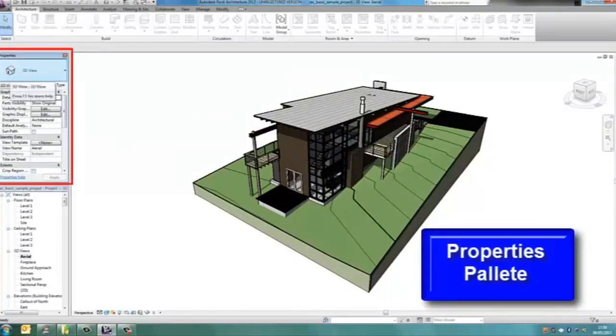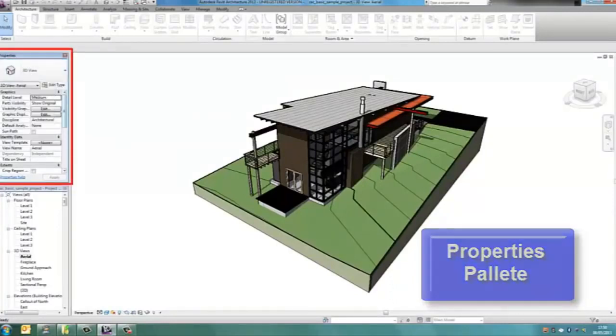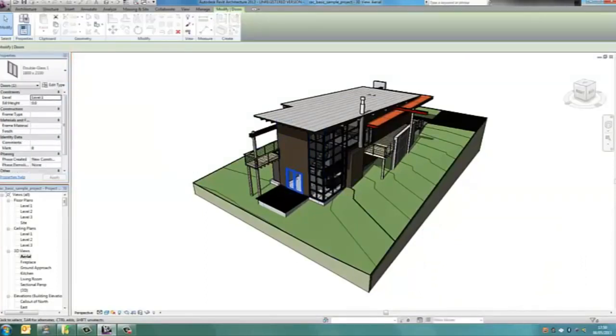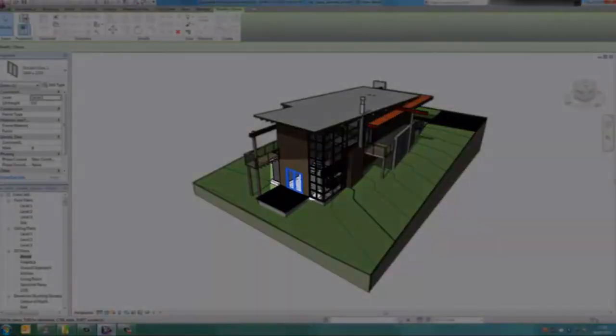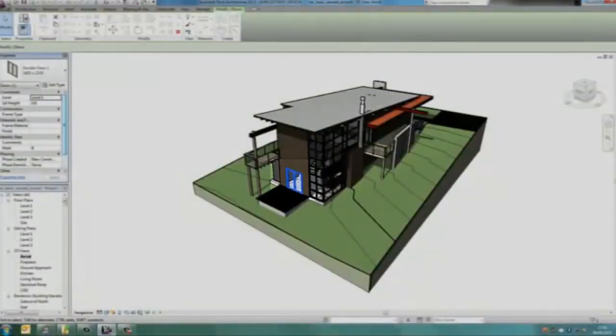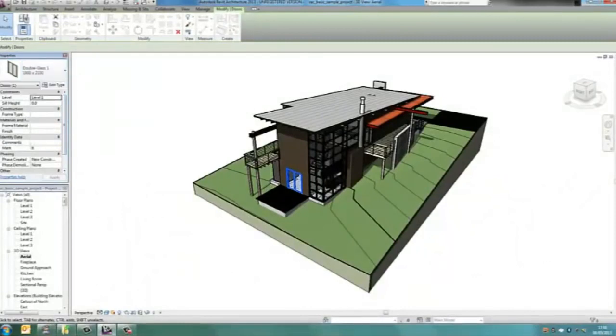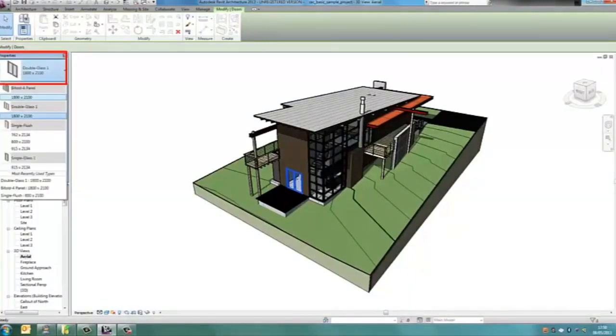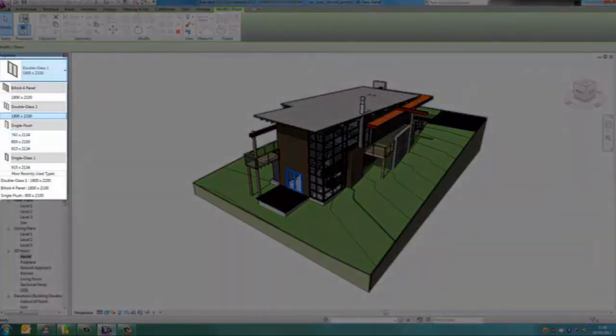The properties palette allows you to see all the information about a specific object, such as if I click on this door here, it will show me all the information on this door. Okay, we now move on to the type selector, which is also located in the properties window here. This allows you to change the type of door, such as the dimensions here.